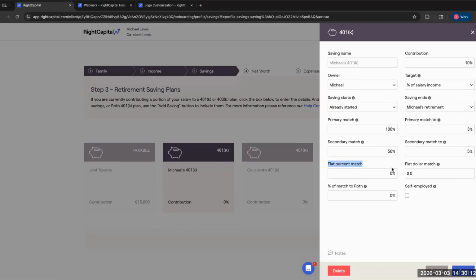Additionally, I have options for a flat percent match or flat dollar match. These are really for your cases where they're not really matching the contribution so much as they're matching their salary. So for example, let's say the employer had a rule that said, hey, no matter what, regardless of whether you contribute or not, we're always going to contribute 5% of your salary to your 401k, right? What I could do, come in here, set that to 5%. There we go. And we're done, right? I could do the same thing for flat dollar match. It's the same idea, just as a flat dollar amount.